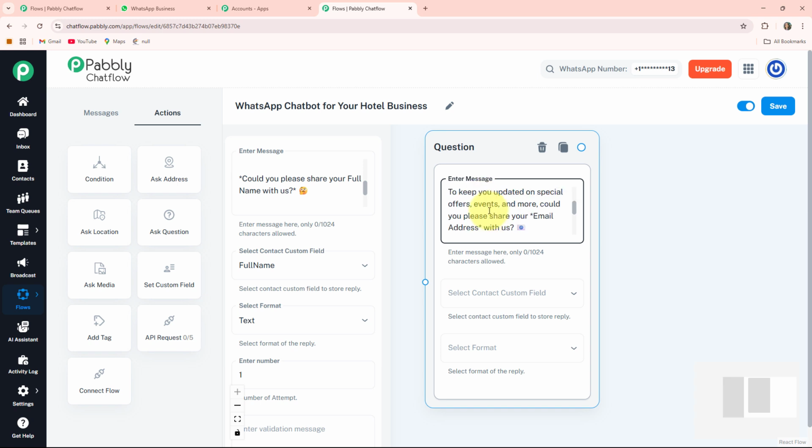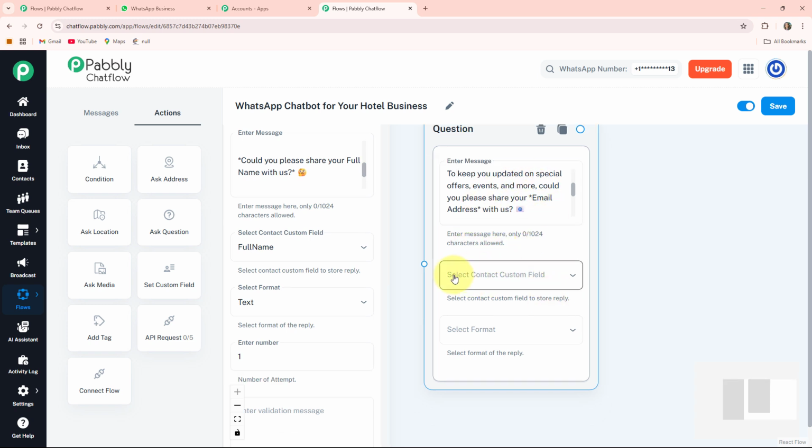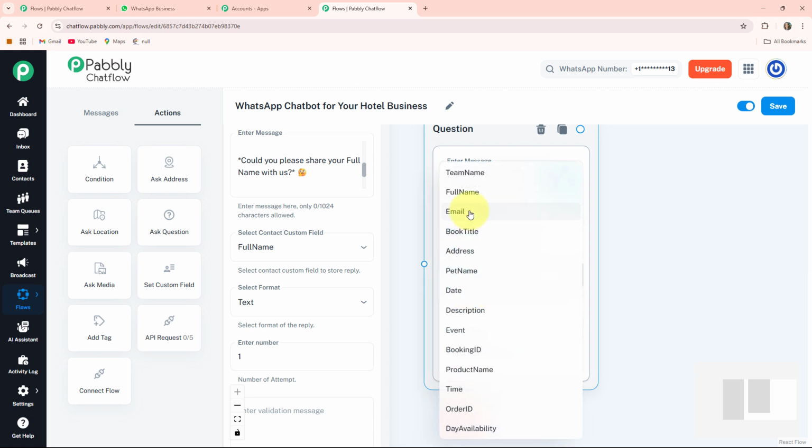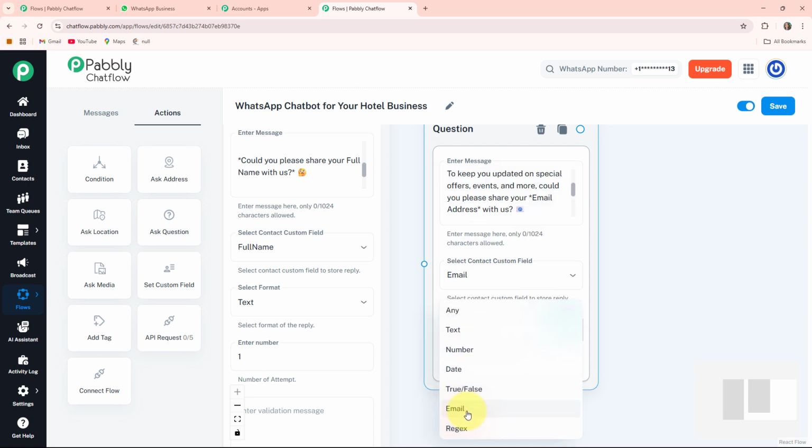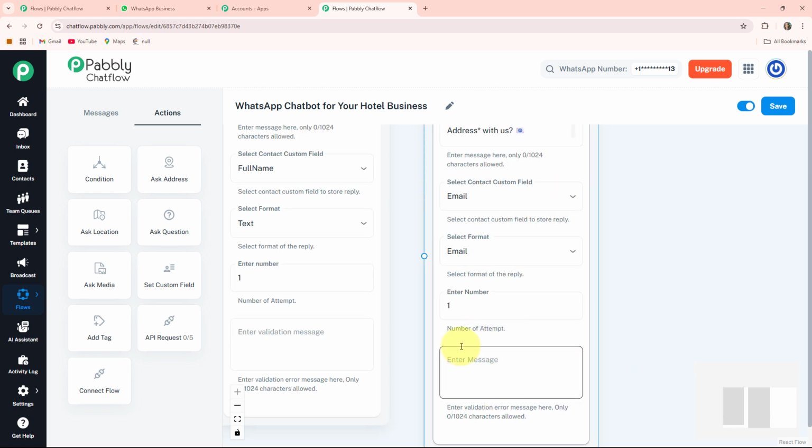In this message, you can see I'll ask my client, to keep you updated on special offers, events or more, could you please share your email address with us? So for that, I am selecting the contact custom field as email. The format I'll select as email. Number of attempts will be 1. If you want to write any message, then you can write in this box. I am not writing it, so I am leaving this blank.